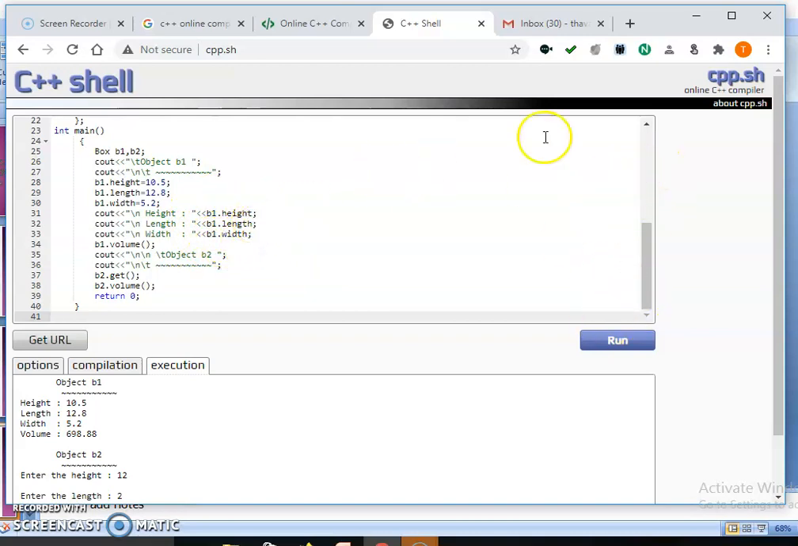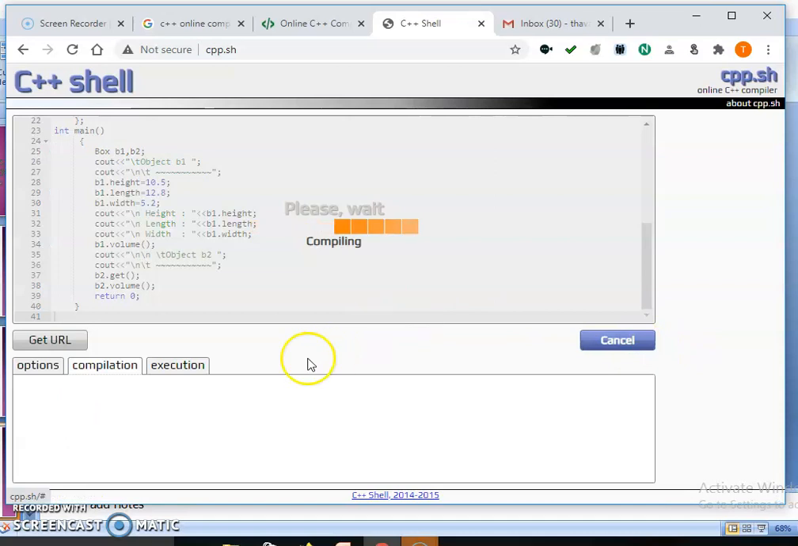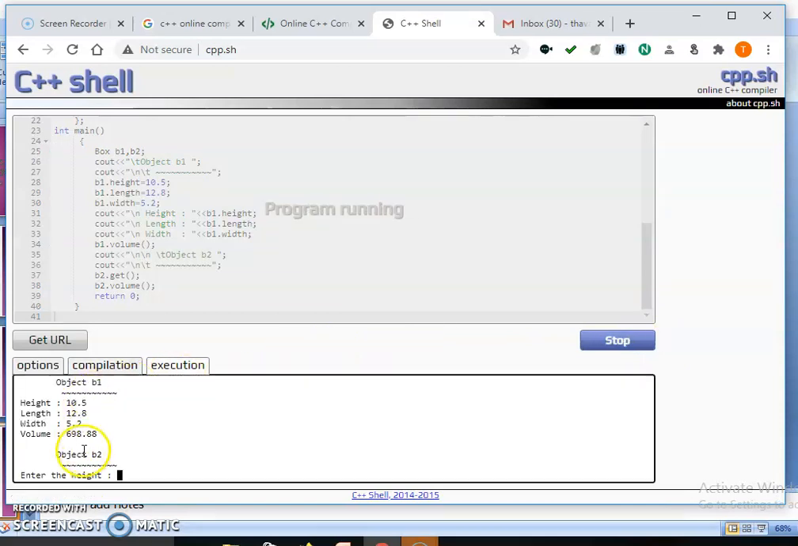When they are public data members, they can be accessed outside the class. They are visible outside the class, and we can access them using the object name. When I execute this program, I get the result like this. Second, there is b2.get and b2.volume. b2.get is now ready to receive the value from me.